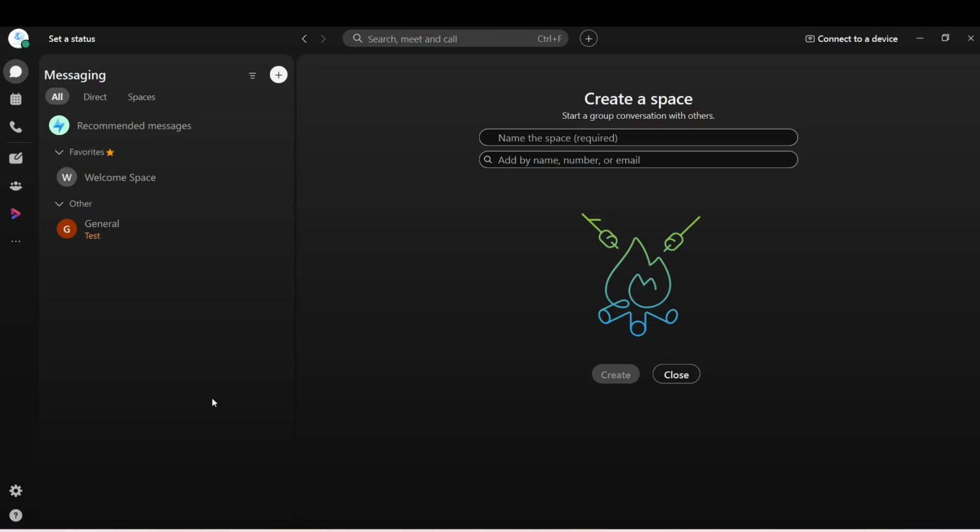This is important because accessing the application is the first step to retrieving your history. Once you see the main screen, you know you're ready to proceed. You may notice that Webex is straightforward, making it user-friendly for everyone.